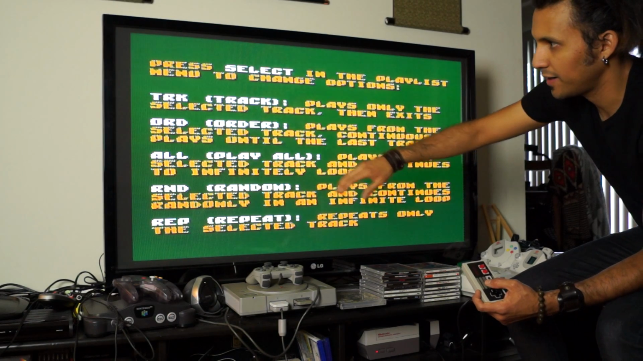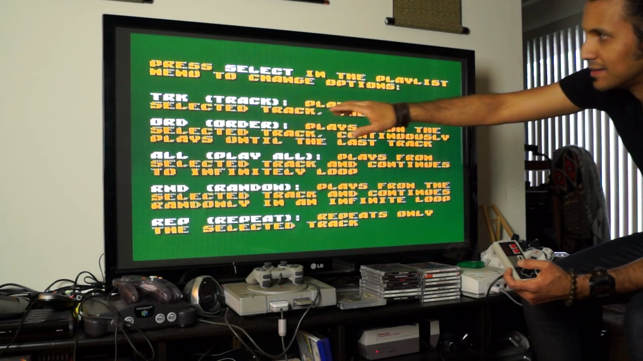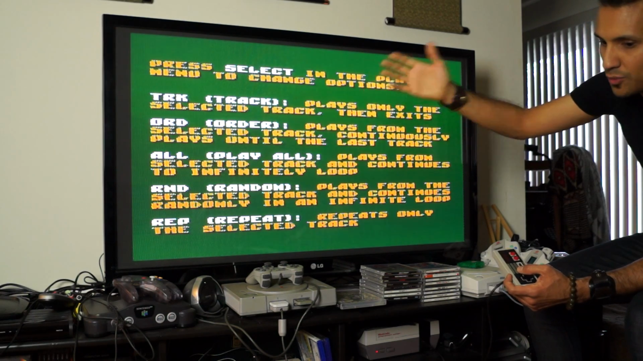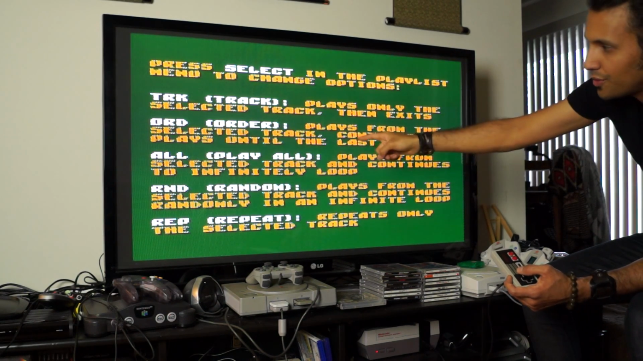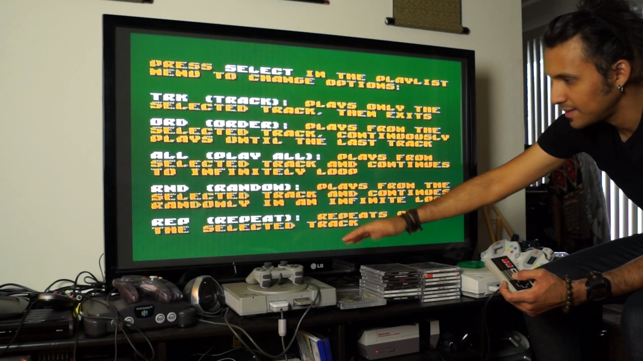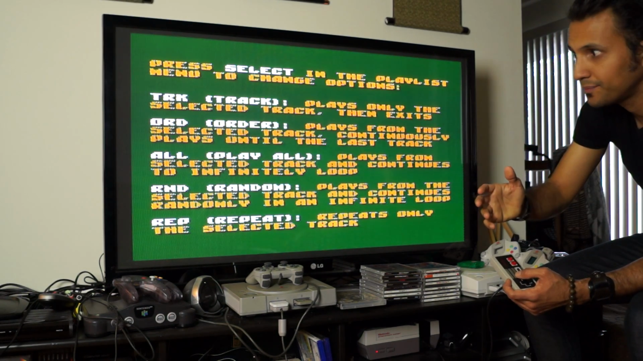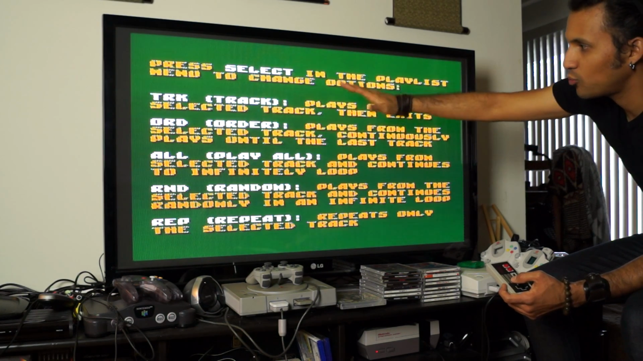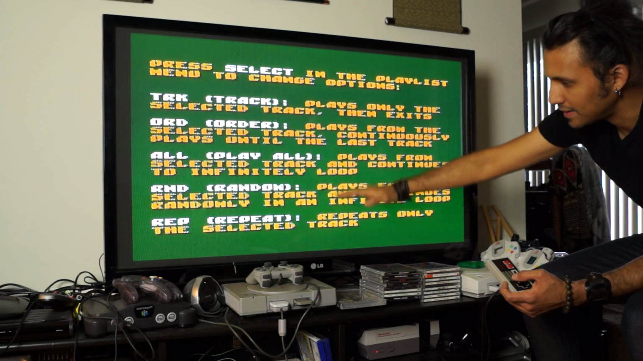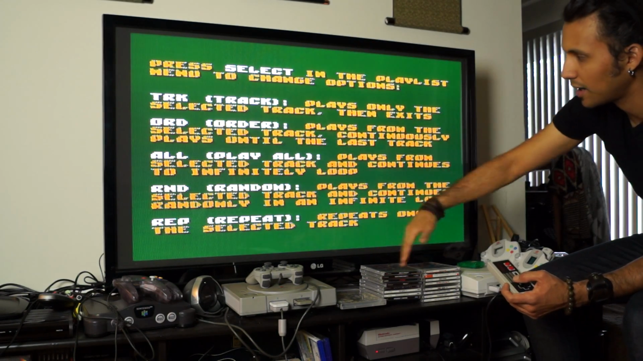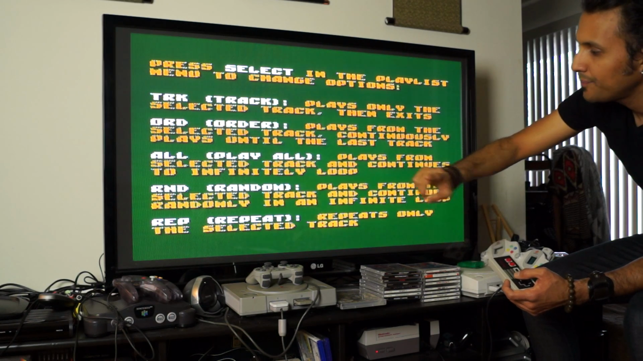So for example, the very first one is known as TRK, which means track. Essentially it just plays a track you've selected, and then it brings you back out to the playlist screen. Order means, depending on where you started, it plays to the very tail end of the playlist, and then brings you back out to the playlist screen. And then all plays again from wherever you were in the playlist, all the way down, and then it just keeps repeating in this infinite loop. So from the bottom all the way back up to the top, and so forth.